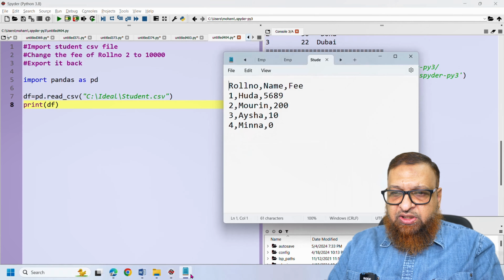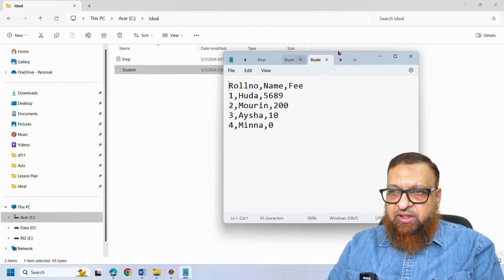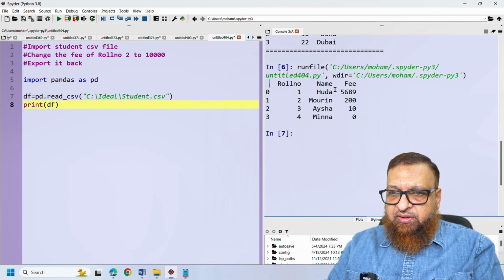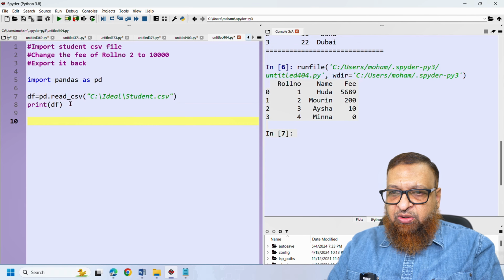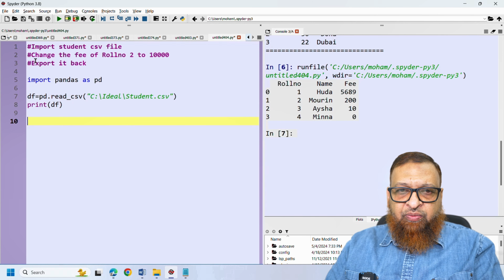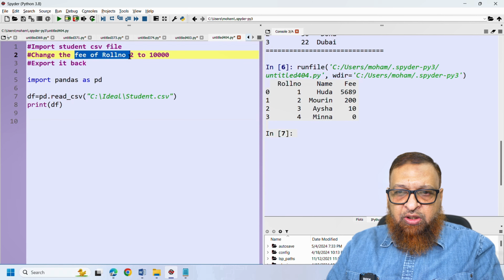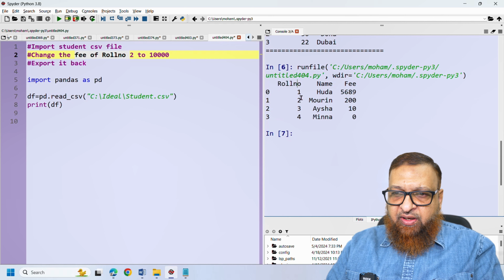So this is the student.csv. Let me open that one. This is the student.csv we got over here in the data frame. Now we'll not think about the CSV file, only about the data frame. In this data frame, we need to change the fee of roll number 2. Roll number 2 is here. I need to change the fee to 10,000.